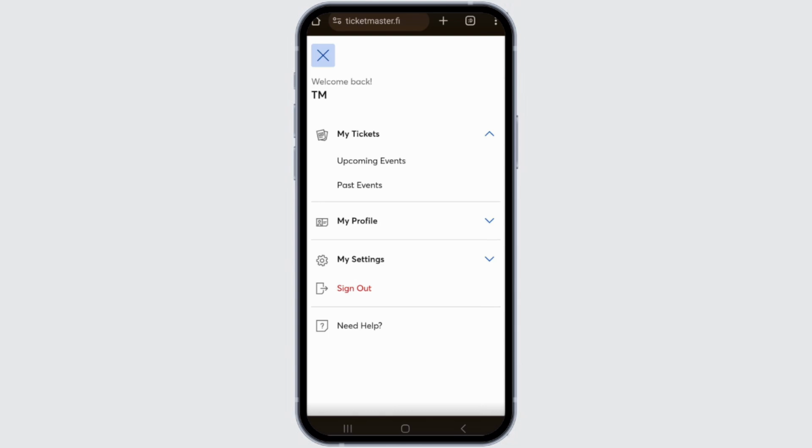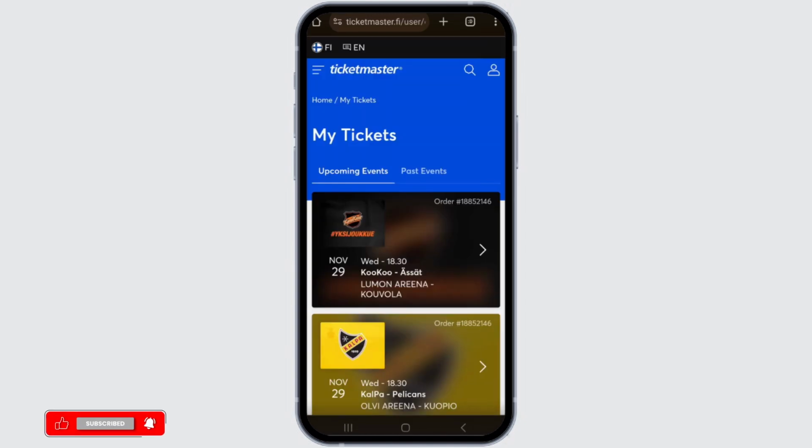Once you successfully sign up into your Ticketmaster application, you will see an interface like this. Now to book tickets from your Ticketmaster, tap on Upcoming Event. Over here, you can check out various events that you can purchase. Just tap on any of the available tickets from your screen.